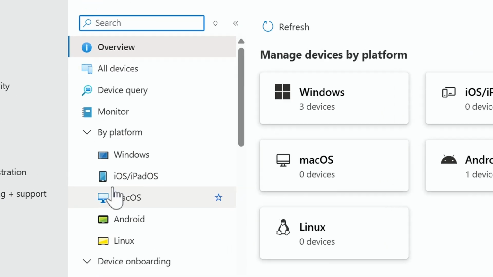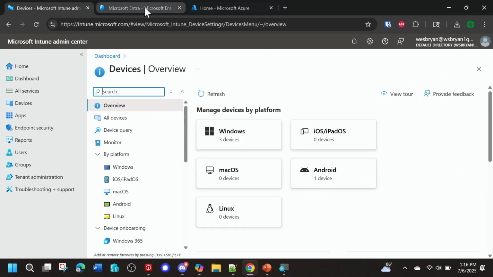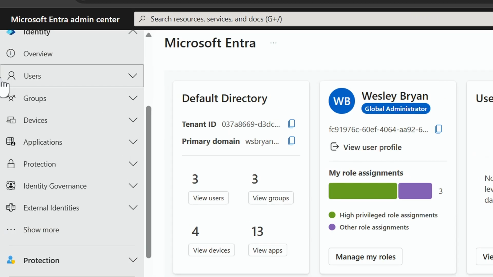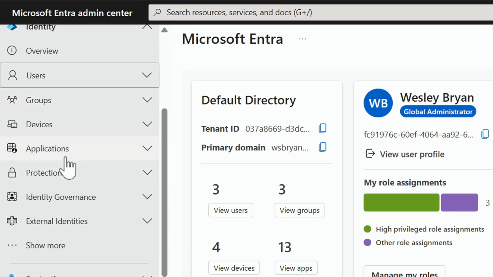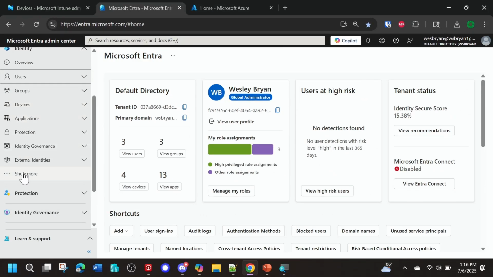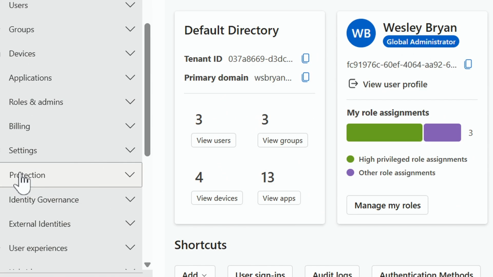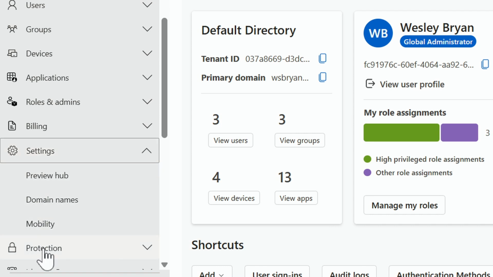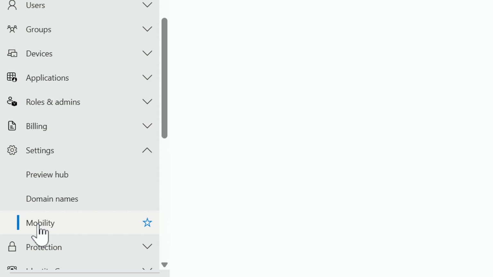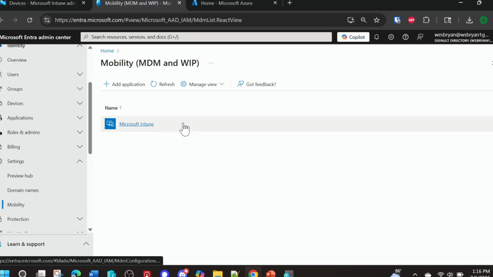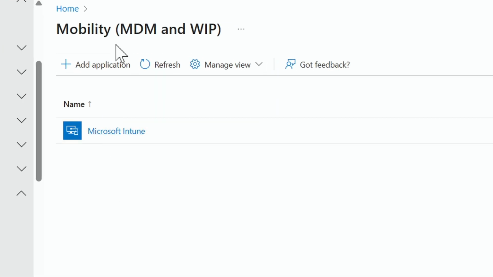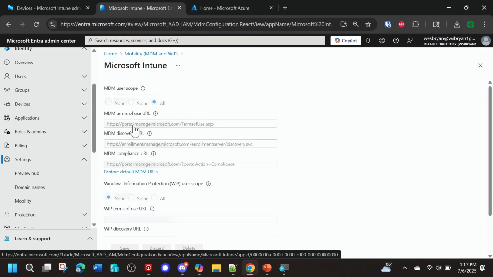Don't let this fool you on the exam. It's in a different location. It is not under devices. So you have to choose show more here, and then you're going to expand out settings. And under settings, you're going to see this mobility option. And when we choose mobility, this is where you can see what your MDM authority is. For us, it's Microsoft Intune, and we're going to select this.